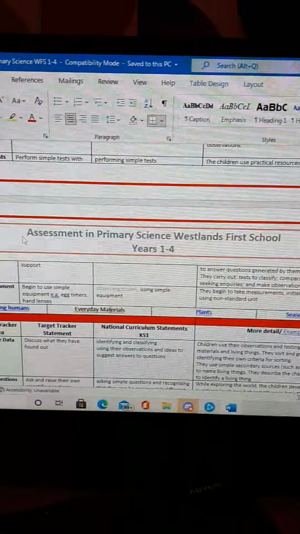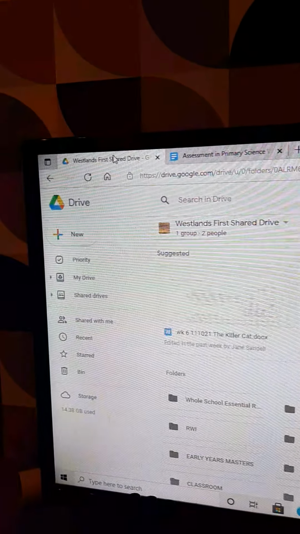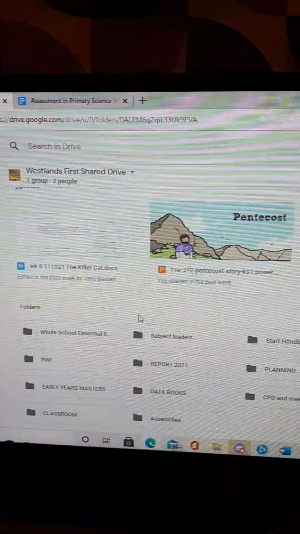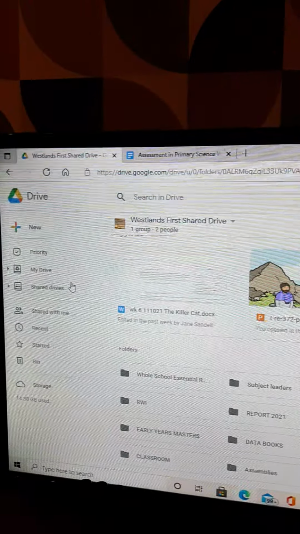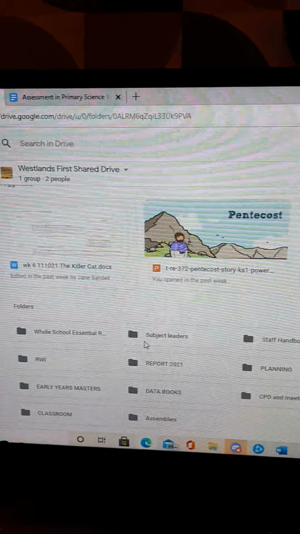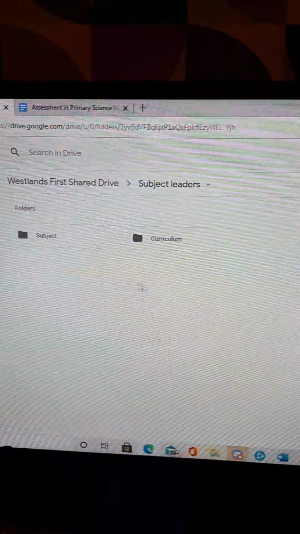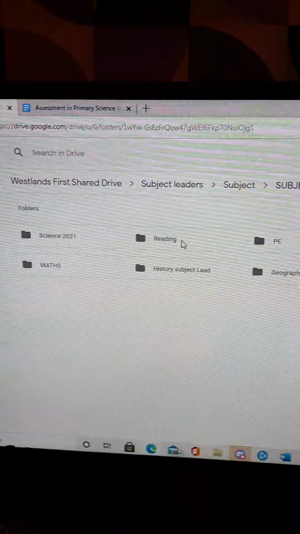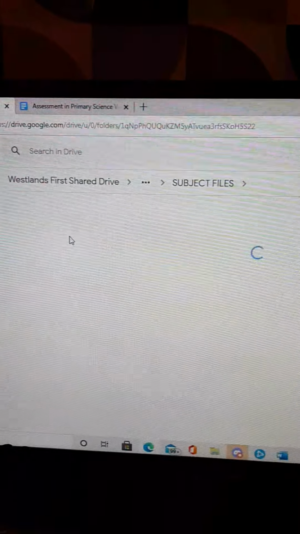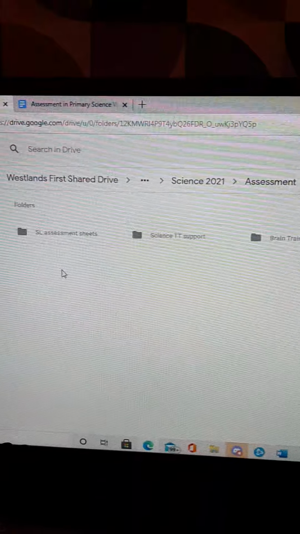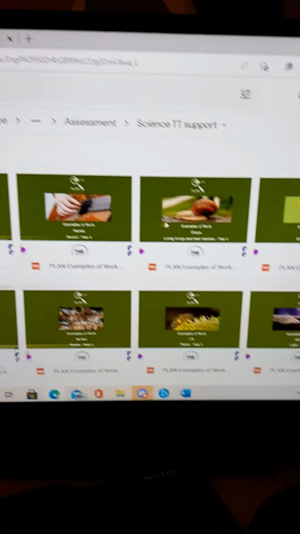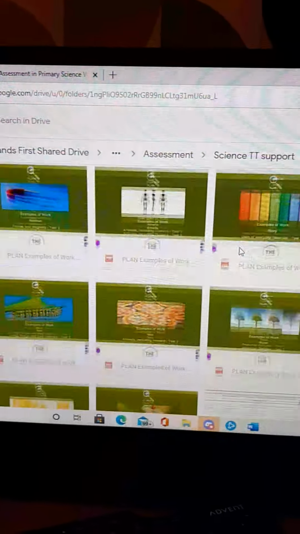Unfortunately, when we have a look at it in, let me click here, there we go, in the Google Drive, what Google Drive doesn't allow us to do is to hyperlink documents. So when you go into the Google Drive, and you're obviously in the Westlands First School Drive, in Subject Leaders, and then Subject Files, Science 2021, Assessment, Science Target Tracker Support, which is the same name as the folder I've shown there, you will see all of the individual documents.